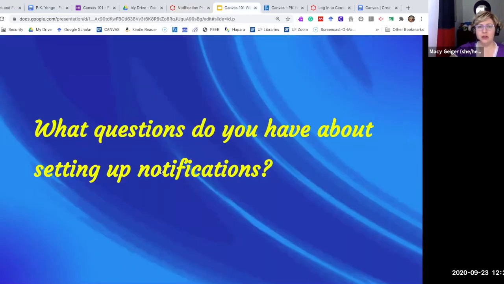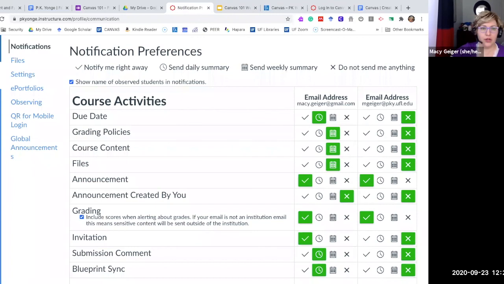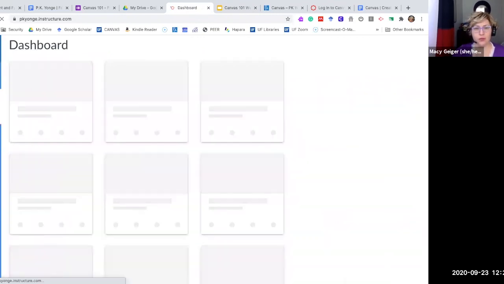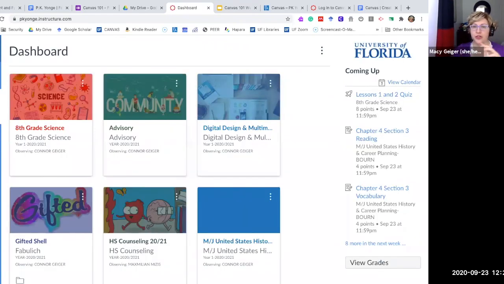All right, so we're going to move right along. Okay, so getting into the meat and potatoes here: Canvas navigation basics. As a parent observer, when you log in, you're going to be taken to the dashboard view, which looks like this. For each course, you're going to see a square or a widget.